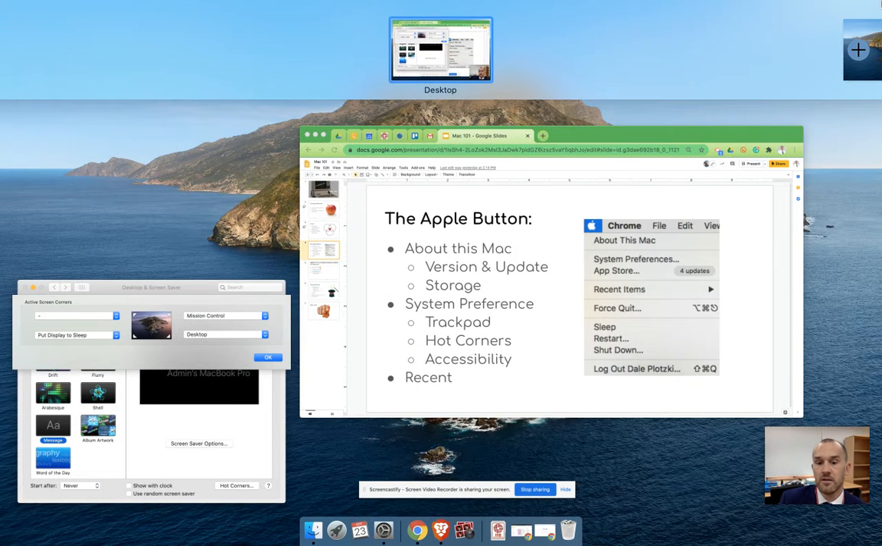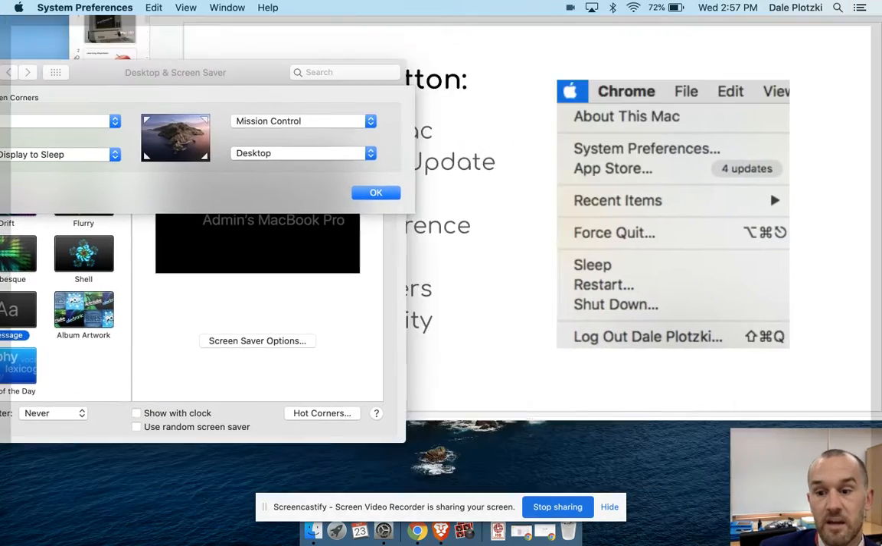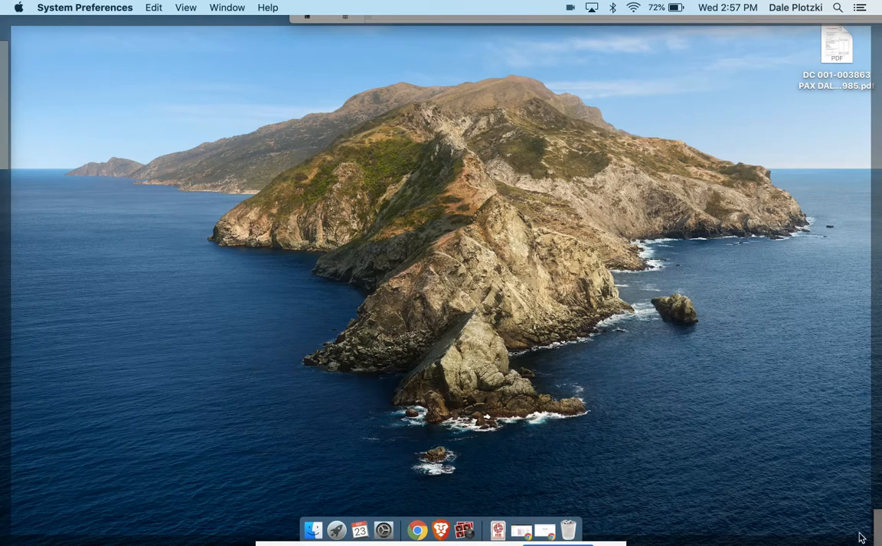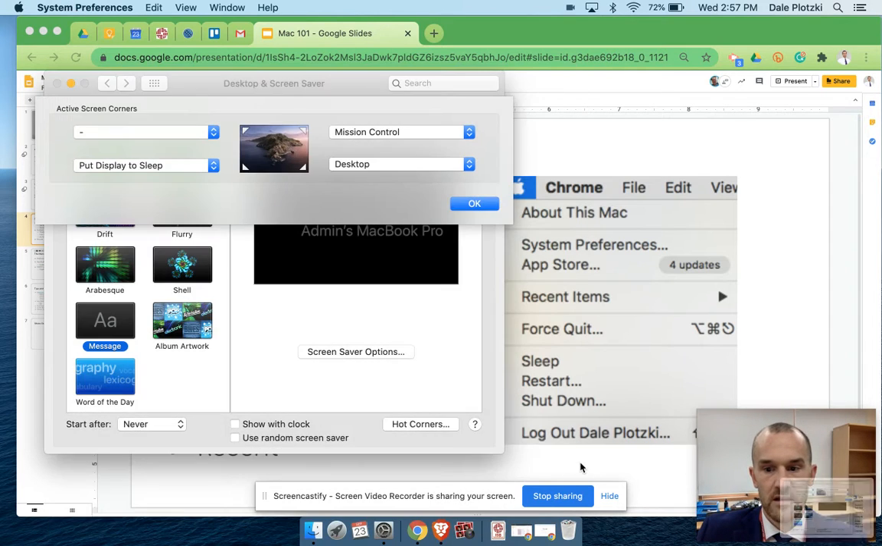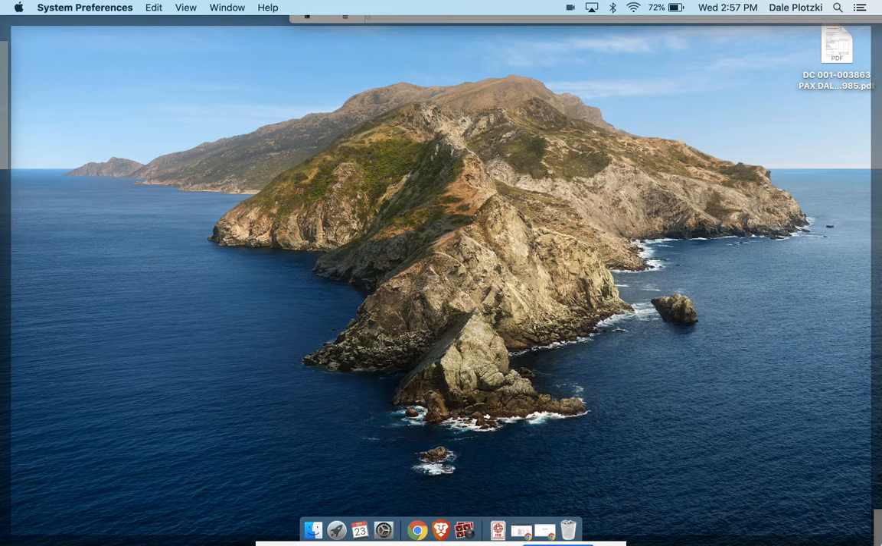So if I come up here, you get to see Mission Control, everything that's happening on my device. If I come down here, that's my desktop. And if I come down to the lower left, which I won't do, it puts it to sleep. So this is really great because if I take a screenshot like this, and then we come to my desktop, it will appear 1, 2, 3, there it is.